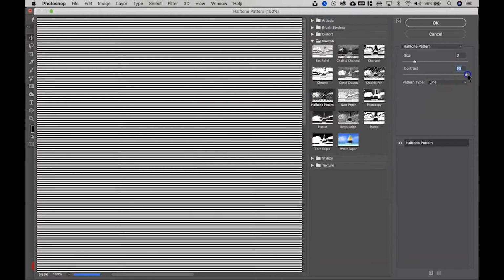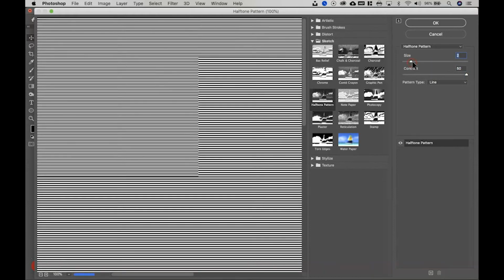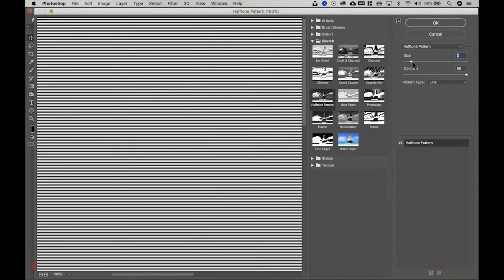I'm going to leave the contrast at its highest. Yours may not be there, but I like to put it all the way up to the 50. And then I'm going to reduce the number of lines down to 2, I think. That's going to give me a nice, real skinny kind of series of lines. I'm going to say OK.